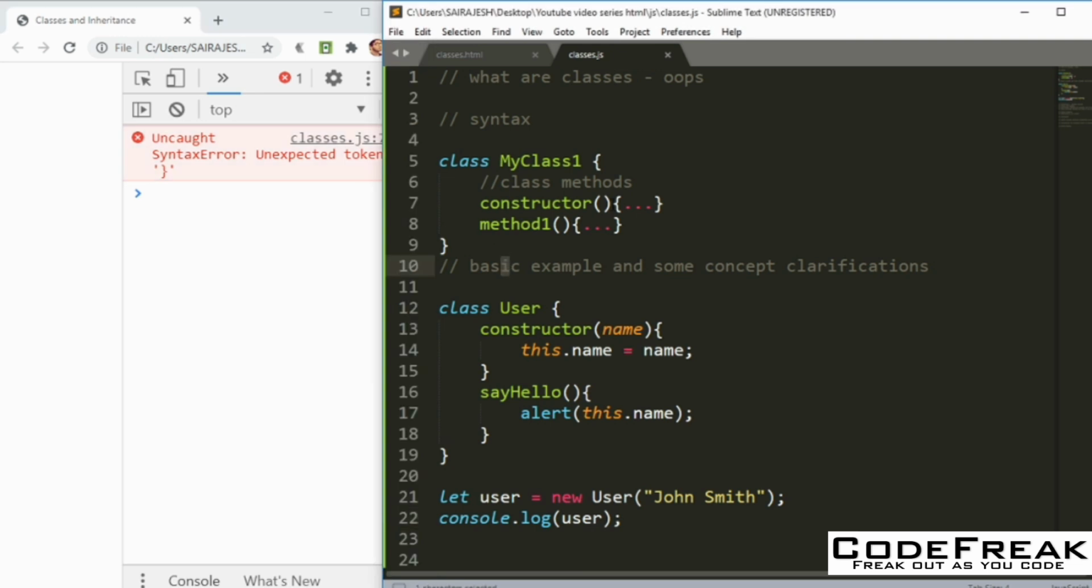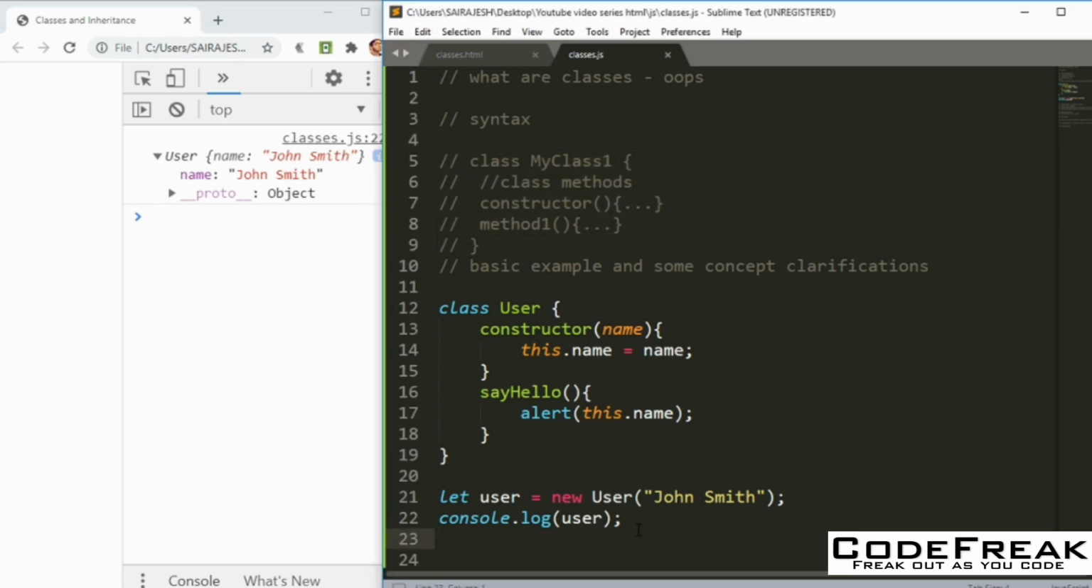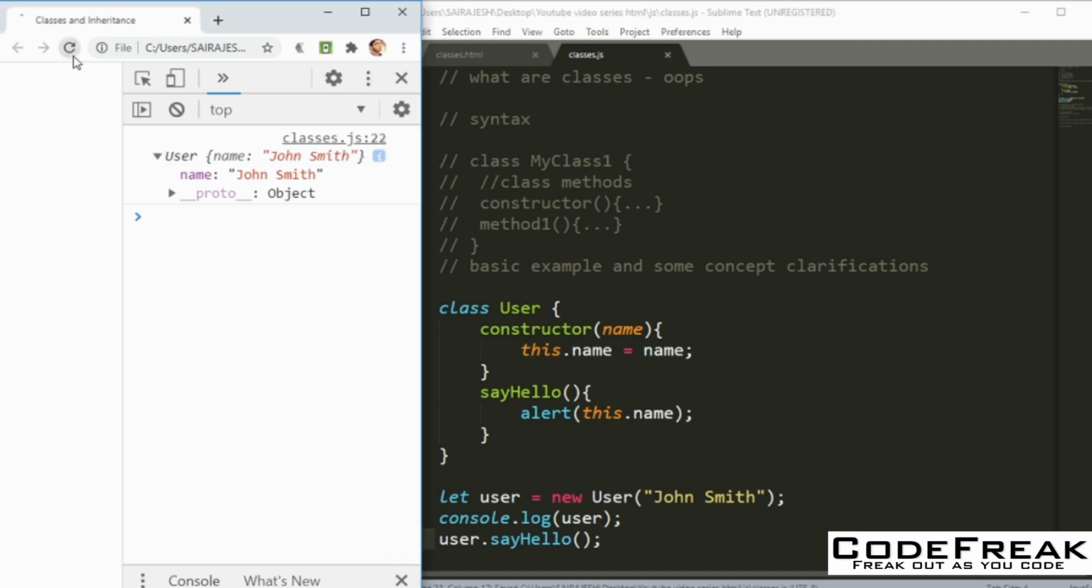So it's line 7. Okay, we have to comment this out, right? So let's do that. Yeah, so you got a user which has a property name called, okay. So you can look at it also, right? Perfect. So now let us use the function which we have put inside, which is say hello. So you can do user dot say hello. Yeah, you can call the function. So you should get an alert with the name, right?